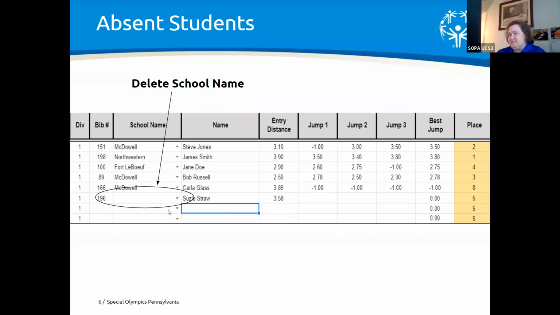It'll calculate your placement. If you have a student who didn't show up for school that day, all you need to do is remove the school's name. If you remove the school's name, you will see that their best jump will always be 0. And it may say 5 for 5th place. And again, no one gets points for 5th place because we only get points for 1st place, 3rd place, and 2nd place.